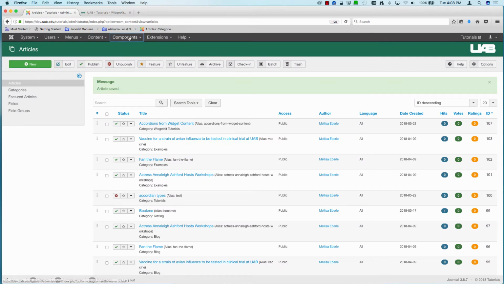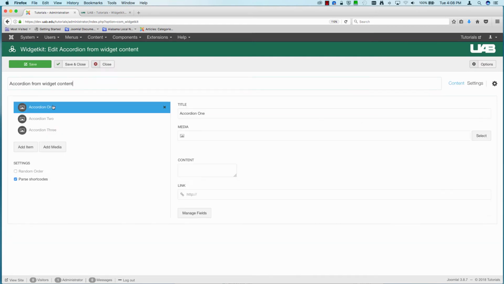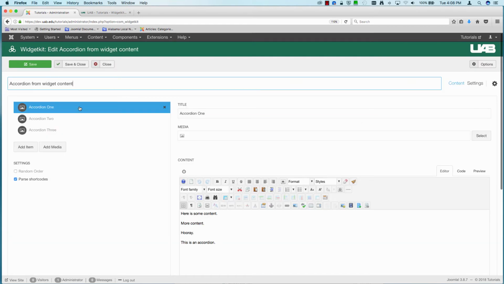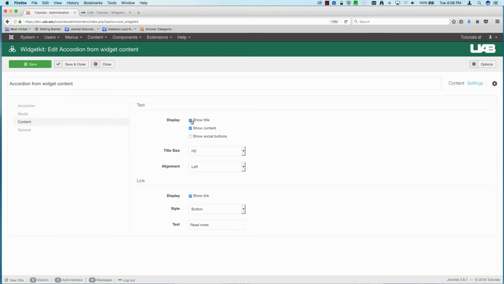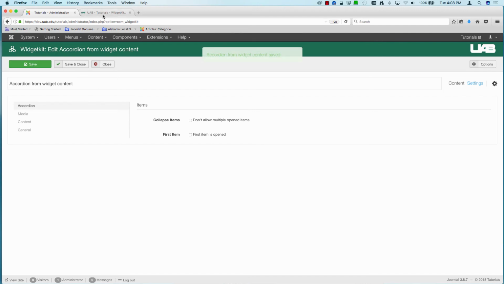Now I'm going to go back to my widget, because remember I left the title on. So I'm going to click on settings, and under content I'm going to not show the title so that my title actually becomes the gray area within the accordion. And again, if I didn't want to open the first item, I could just unselect this. And maybe I want to allow multiple opened items, so I'll show you how each of those work.